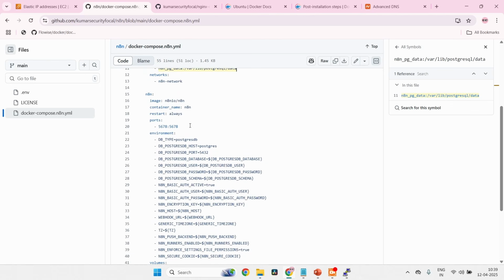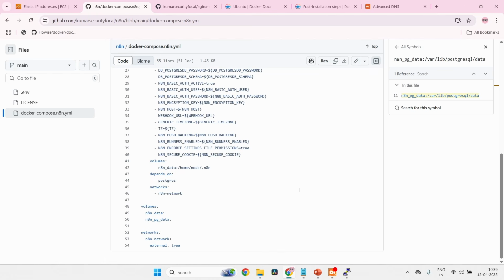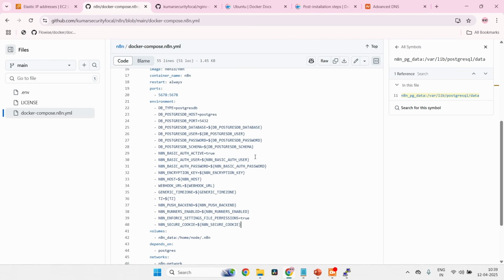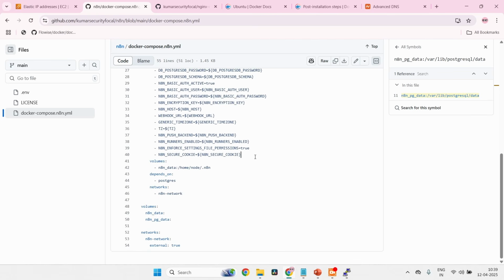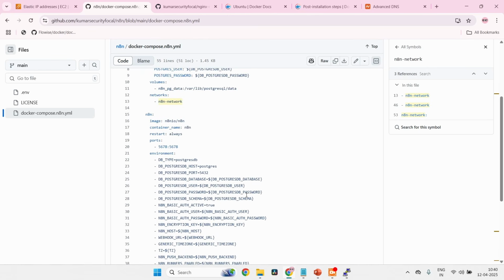Then you can see the port for the N8N image. That's 5678, which is what we'll be using. This is an optional secure cookie parameter. I have added it because otherwise our initial testing may give some issues. I have also made some tuning changes to this docker compose file to make it better. And here we are telling it to use the N8N network, right? So both of these containers will be using the N8N network.